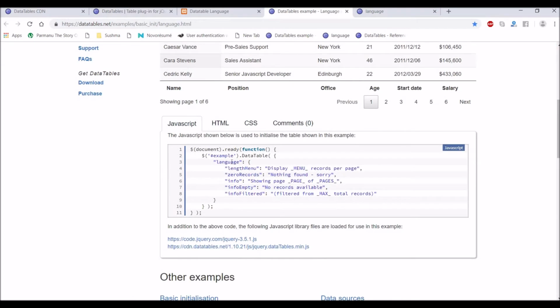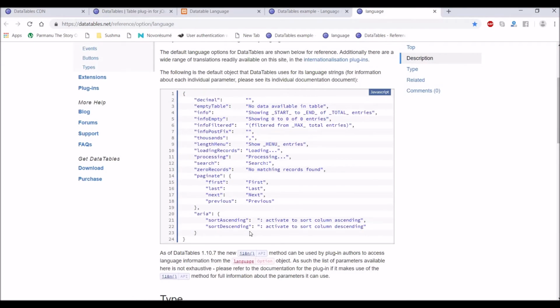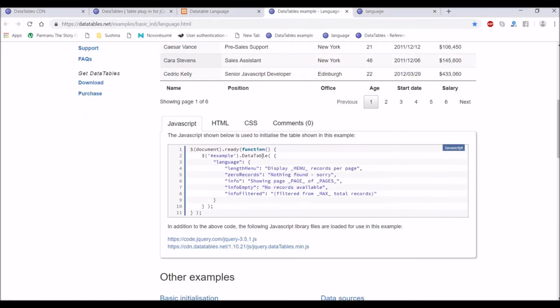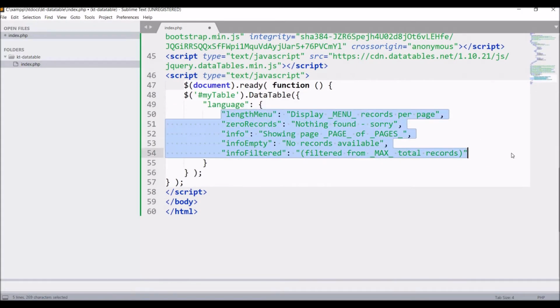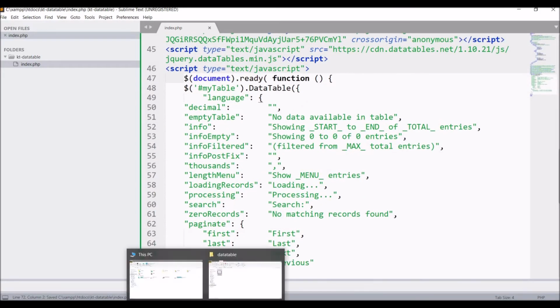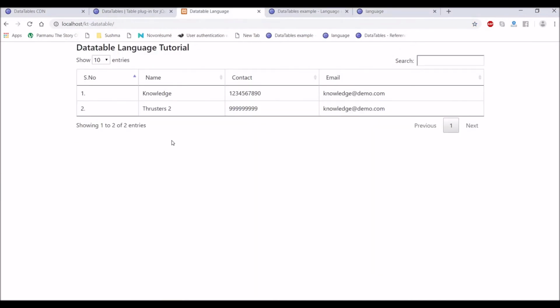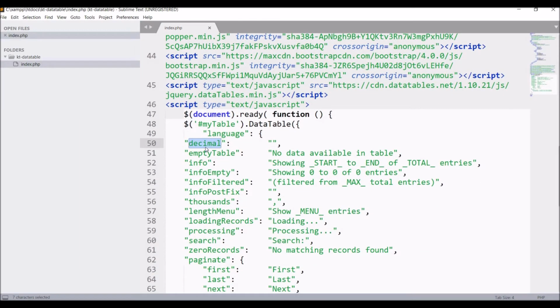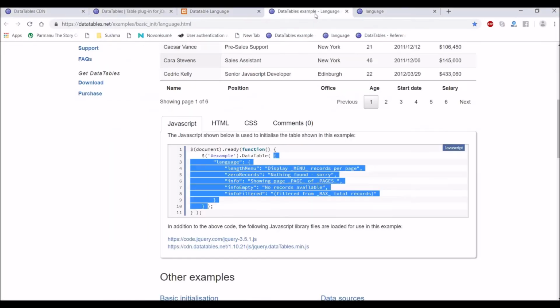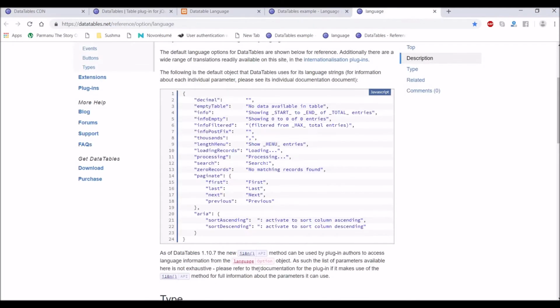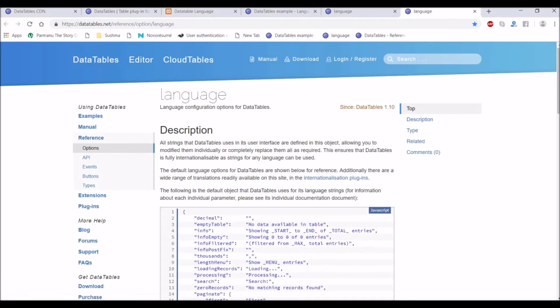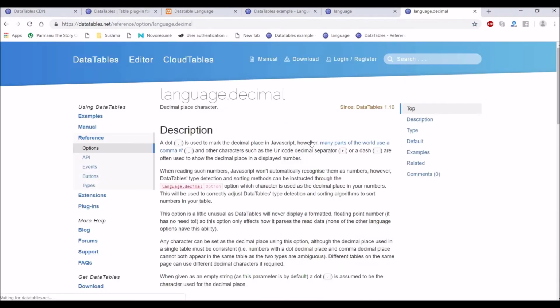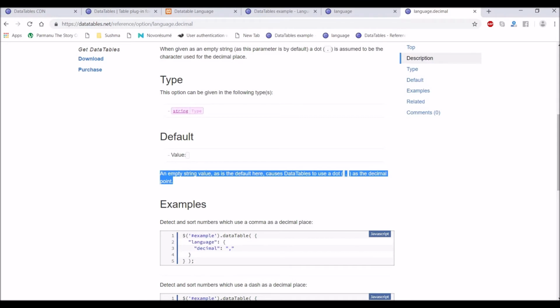The second page is for all the options available for language. So copy language and paste it in DataTable, then remove the inner part and copy all the language options and paste them here. So now let's do it one by one. First one is decimal. If I open the language option page and open the decimal one, it basically detects numbers which use a comma in the decimal place. So you can use that if you want to deal with numbers.